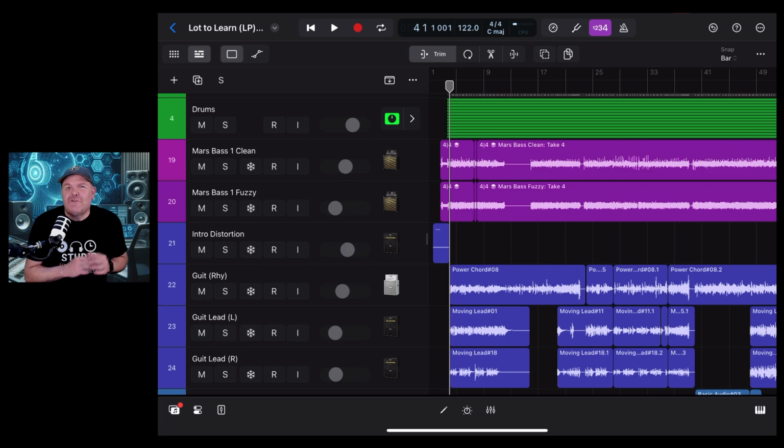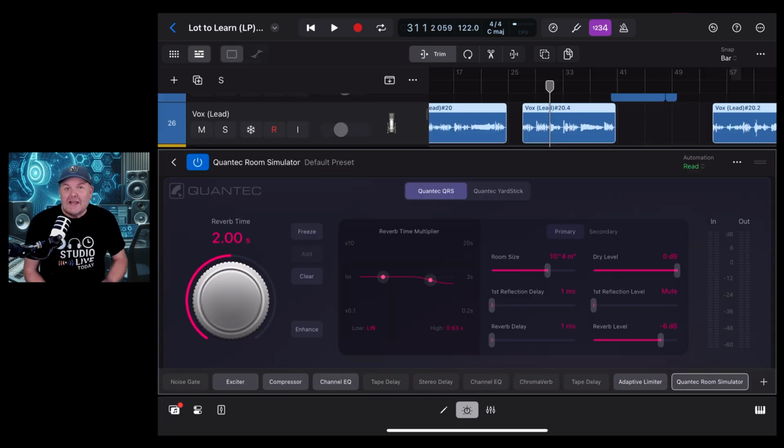Now, there's a heap of new features and improvements that have been made in the new Logic Pro for iPad. We're going to cover 10 of the biggest ones, and there's timestamps down in the description if you want to jump around. Let's not bury the lead. Number one, the Quantec Room Simulator.